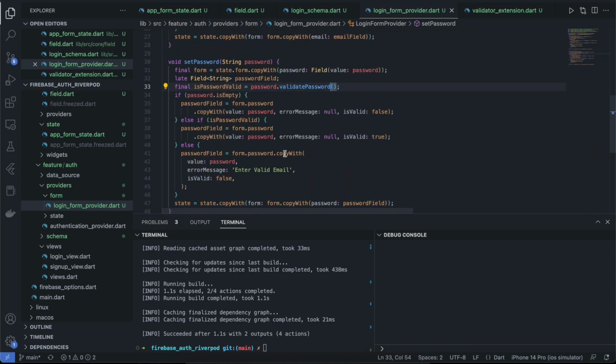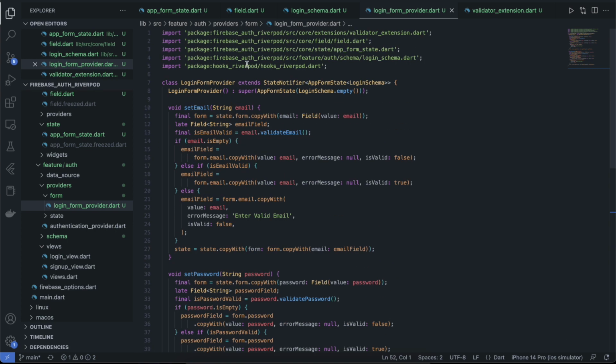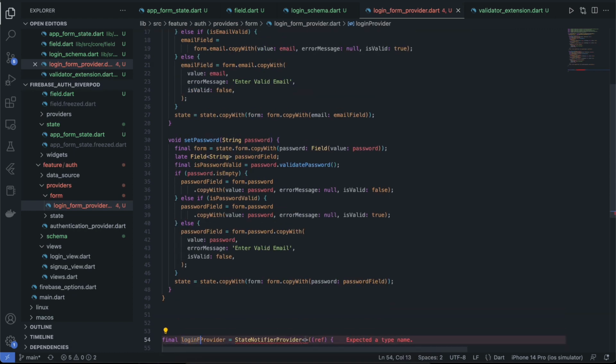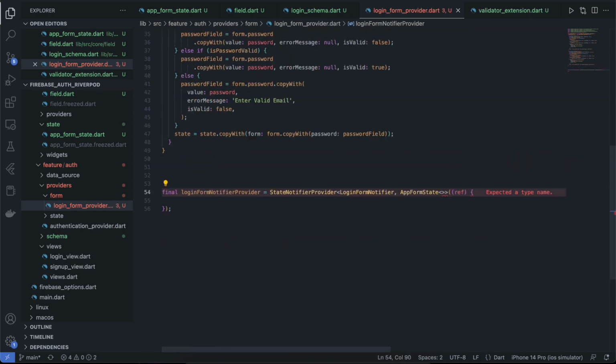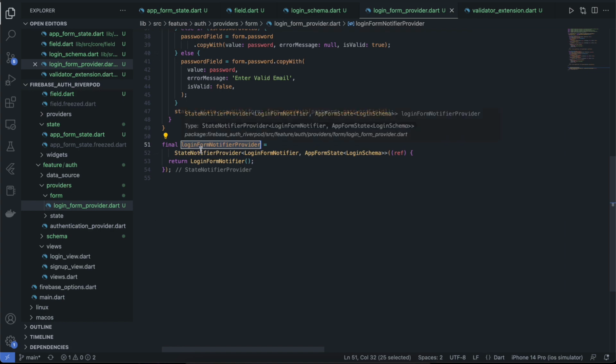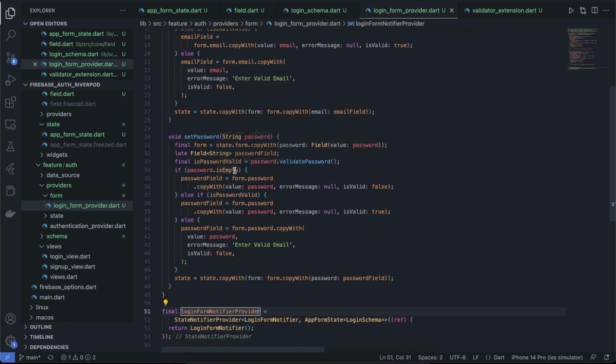Now let's just create a provider for the login form. Okay, let's rename this one. It will be a Notifier. Now we will be using this to set the value and validate each form field.